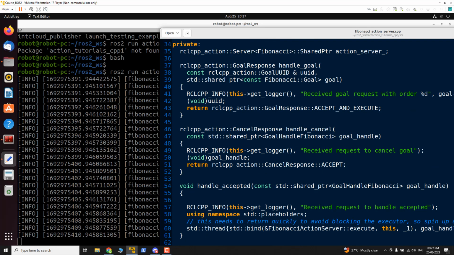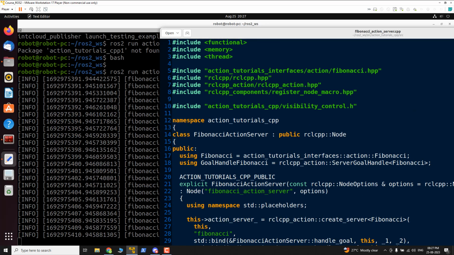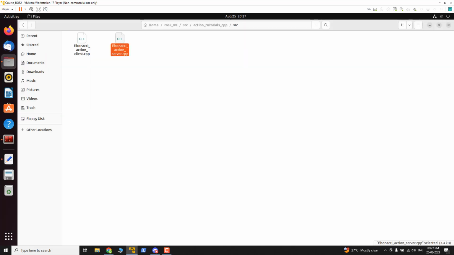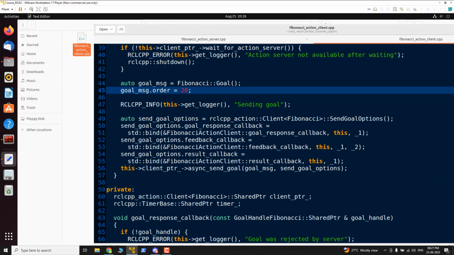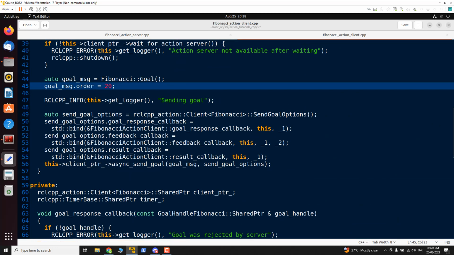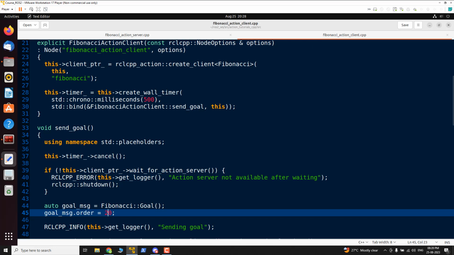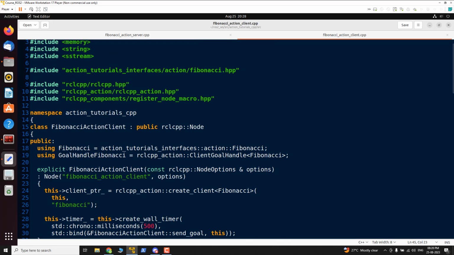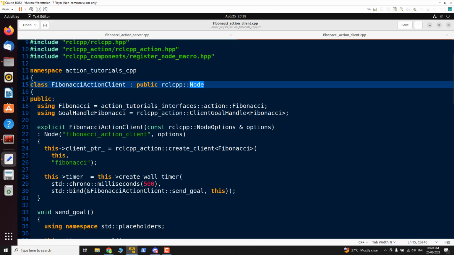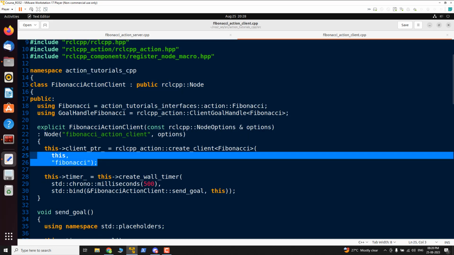So this is what is happening on the server side, and on the client side there is not that much, but the main purpose is to send the goal, then wait for the feedback and the result. That is what the client does. Again the same format, the class is inheriting from the node class, and then this is the client thing.